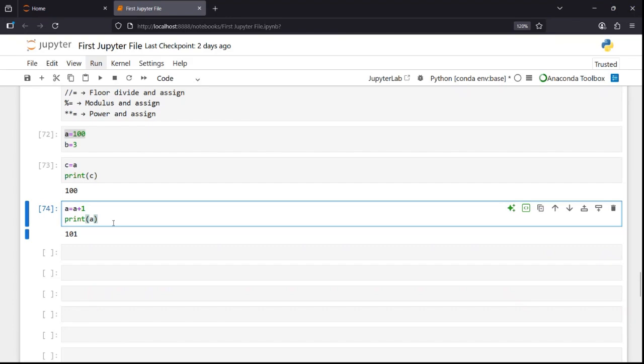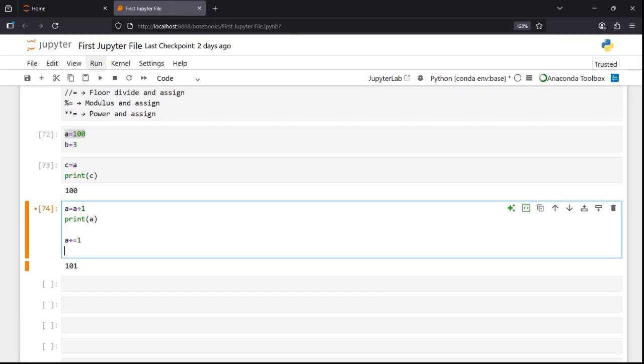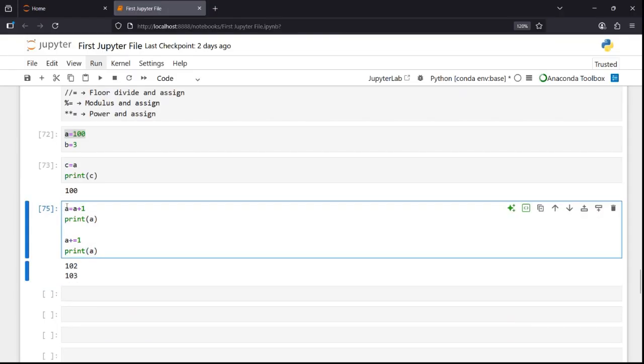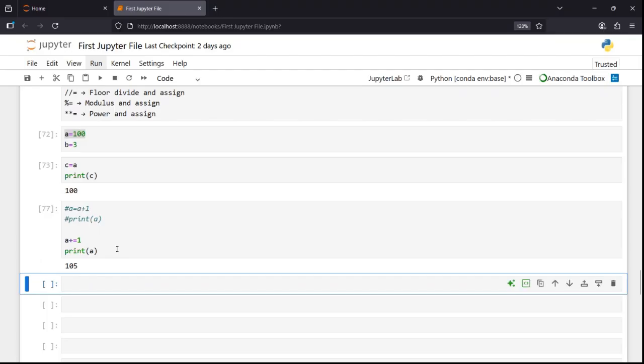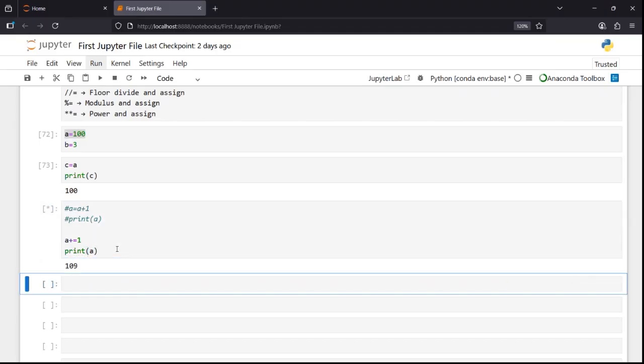The different way is to write A plus equal to 1. If I print this, it will show me the same thing. Let me comment this first. If I run this, it becomes 101 here. If I run it again and again, it keeps increasing by one each time. Are you getting the things?